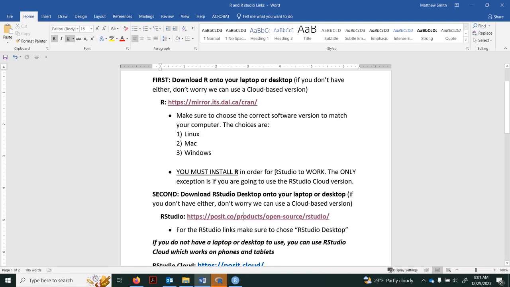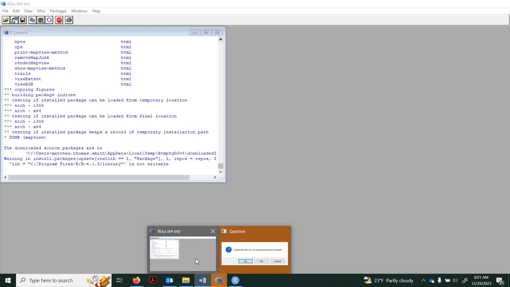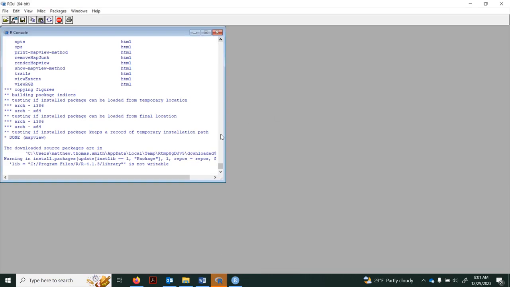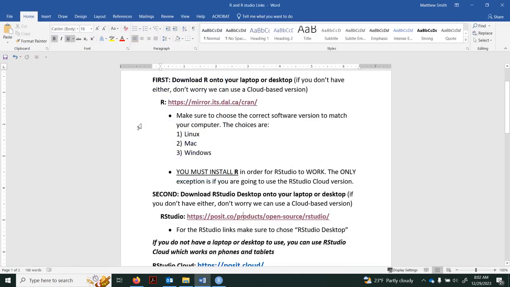We will never physically open up the R program. I can show you what that looks like right here. This is R. I just got finished updating all my packages. And now it closed on me. But R runs in the background. It has to be downloaded. It has to be installed, but we never open it up.